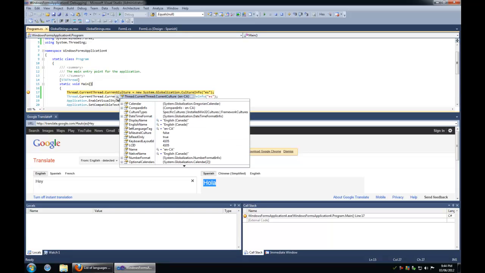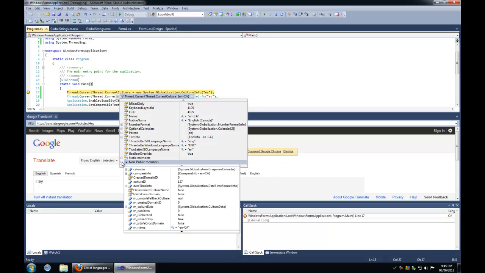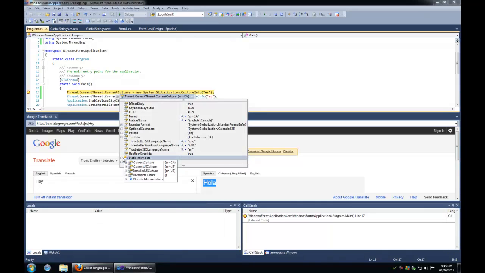So I'm using Canadian English culture info for my current culture, and down below you'll see that the parent is English. That is the parent object that this object is derived from. English-CA is a specific culture info, a specific locale. And let's go down to our non-public members, the static members. And we'll see that the installed UI culture is English US.